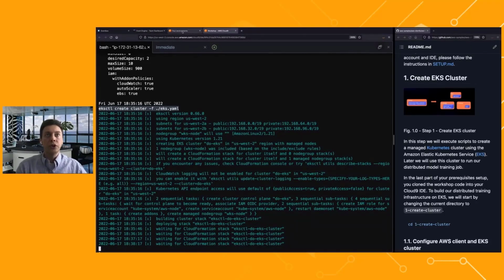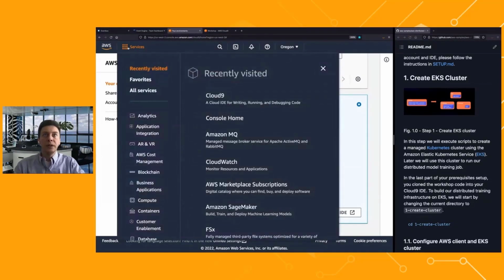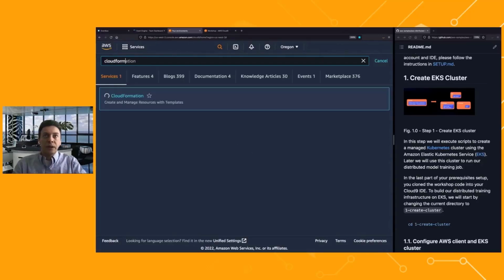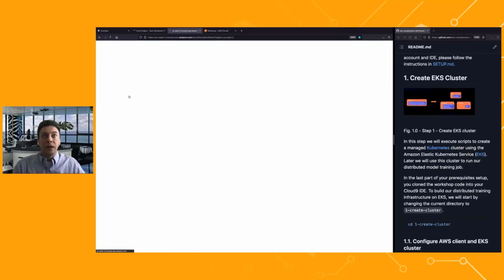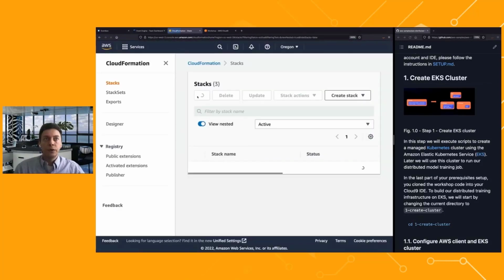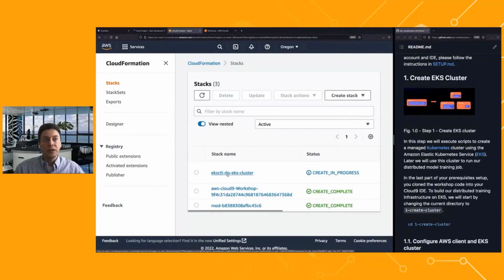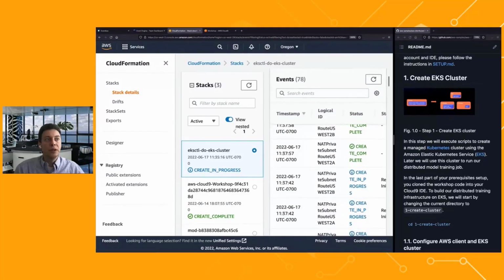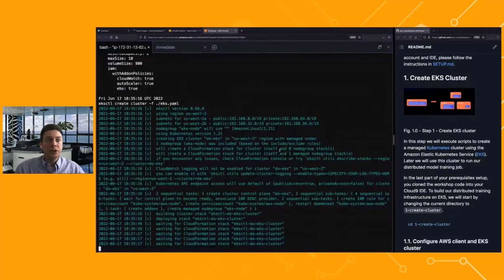I will quickly show the CloudFormation tasks that are going on in the background. This is for informational purposes only. We can see that there's this EKS cluster stack that is being created, and there are several events that are in progress.